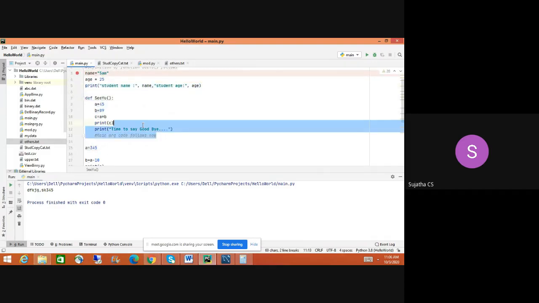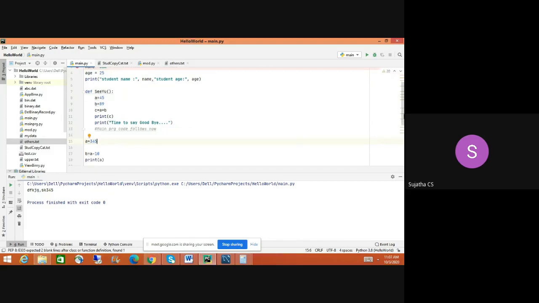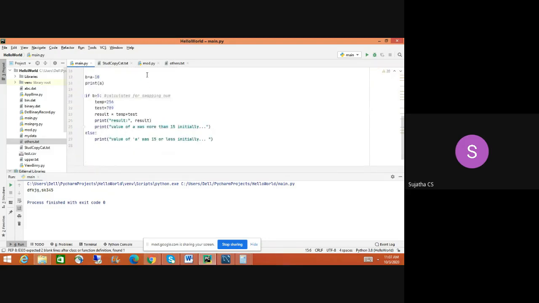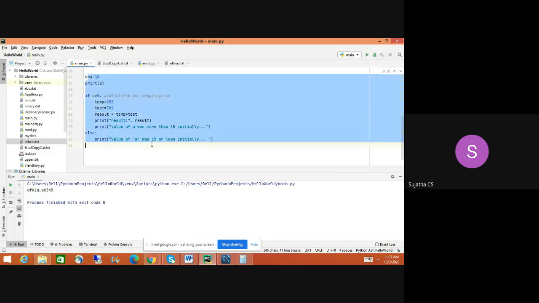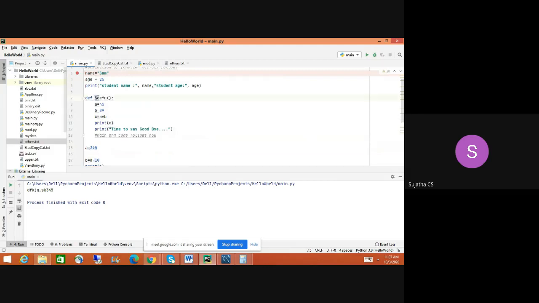So what I have done here is declared a function. Here I mentioned the block. Inside that function, I have written 2, 3, 4, 5 lines of code. But this is my main program, and in my program I haven't called that function. Whenever I call that function using its name, then only this code will be executed.